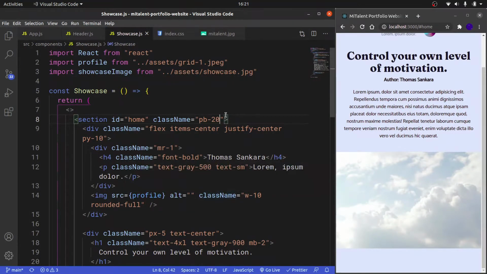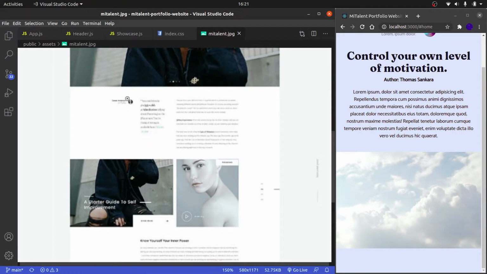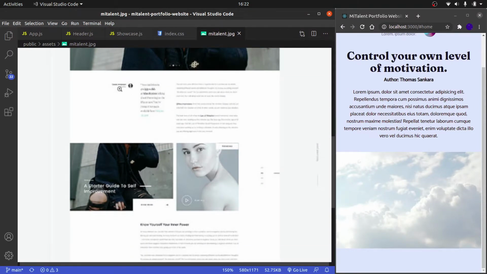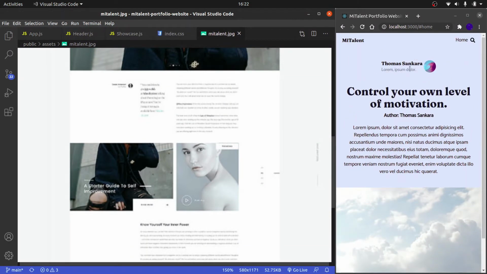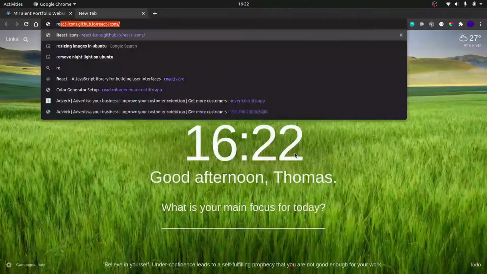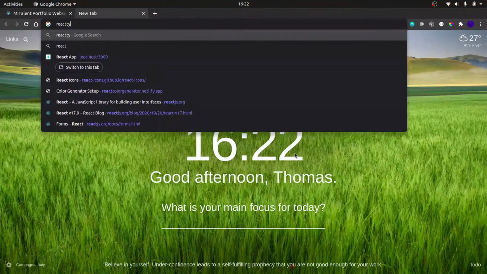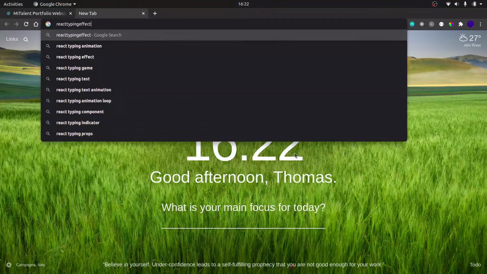Okay, so once I've done that on the padding bottom 20, what I want to do next is create this awesome looking section where we're going to have some kind of quote with another profile image, and I'm just going to duplicate what I have at the top because I don't want to keep on doing the same thing over and over again. There's a package called React Typing Effect, so let me see if I can find it. React Typing Effect.